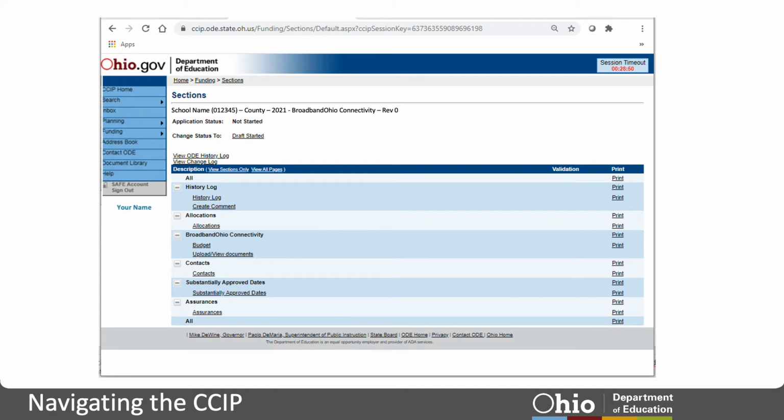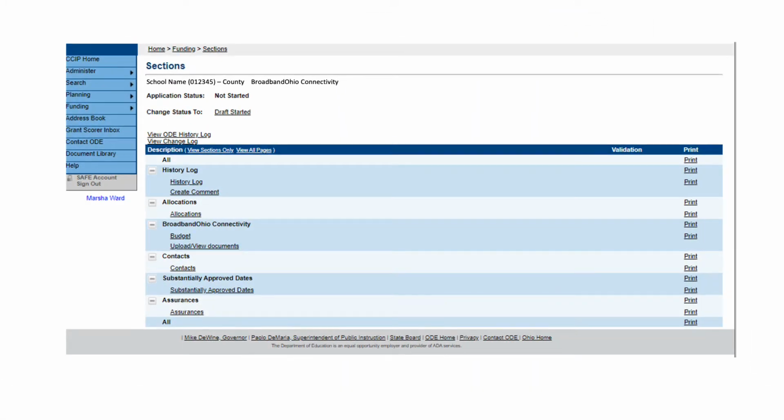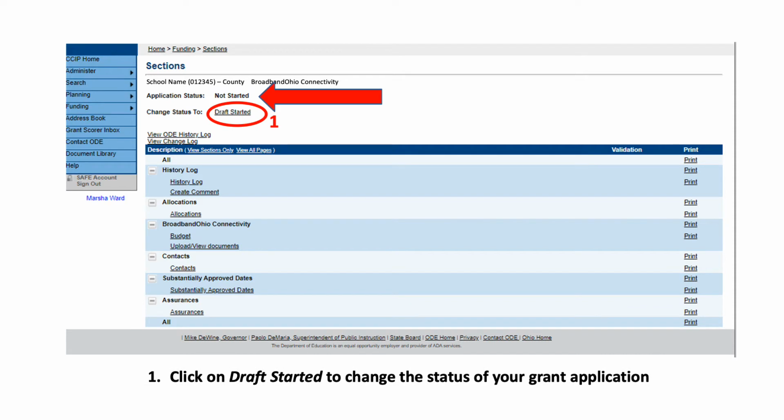Now it's time to cover what you have to do to accept the Broadband Ohio Connectivity Grant and submit your budget and official application to the department. The current status of your application is listed at the top of the Sections page. On your first time into the system, it will say Not Started. To begin entering your application, click on the Draft Started link. When you click on that link, you will receive a confirmation window. Click on OK to complete that process.